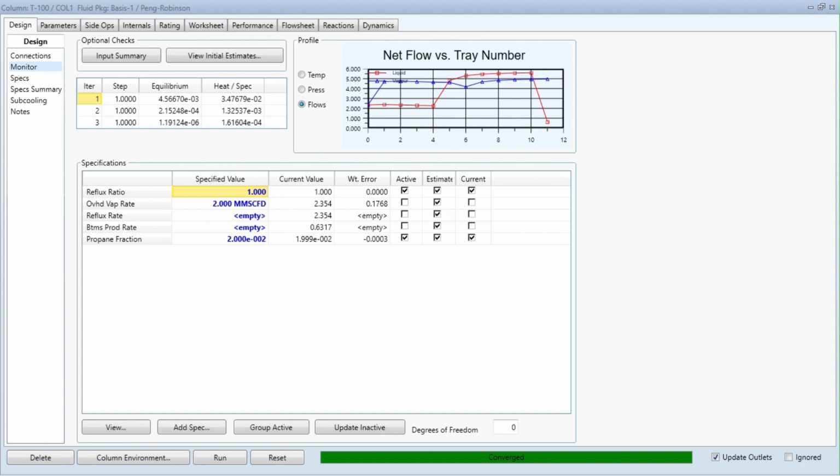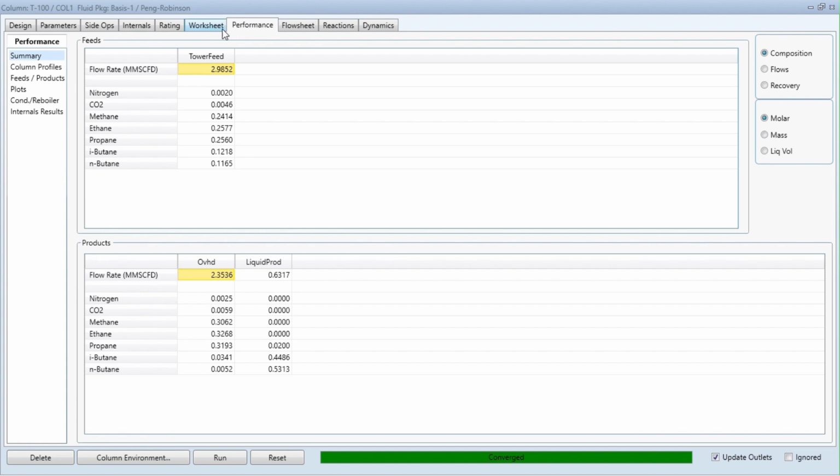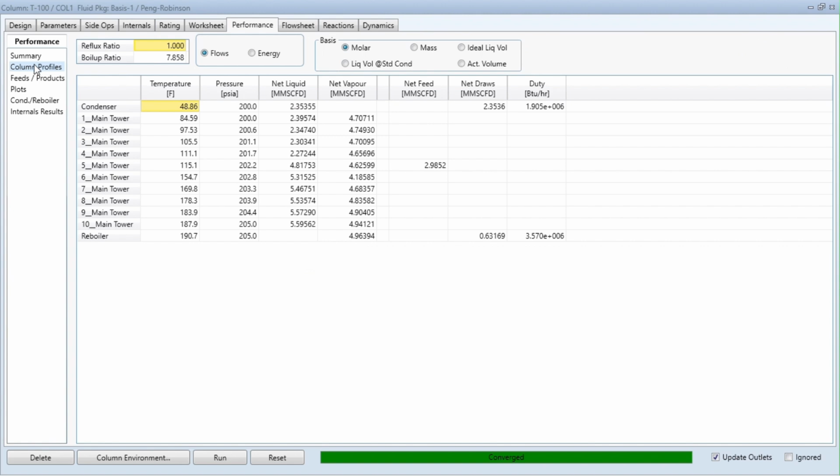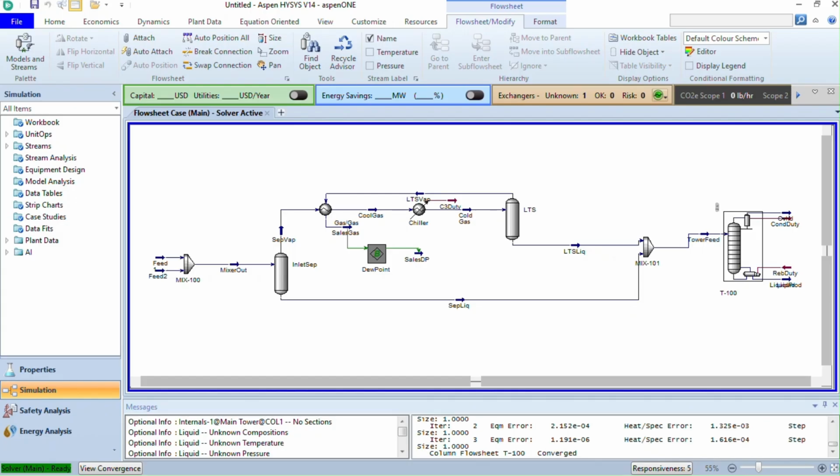Now click the performance tab and select the column profile page to access a more detailed stage summary. Okay, so now we are going to install an adjust for calculating the LTS temperature.